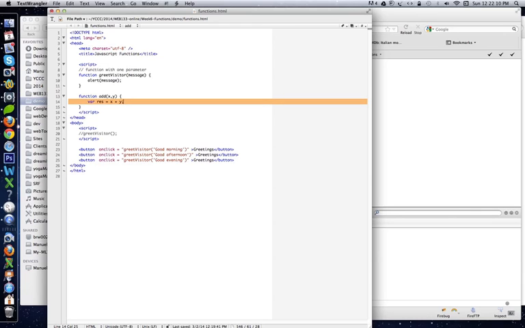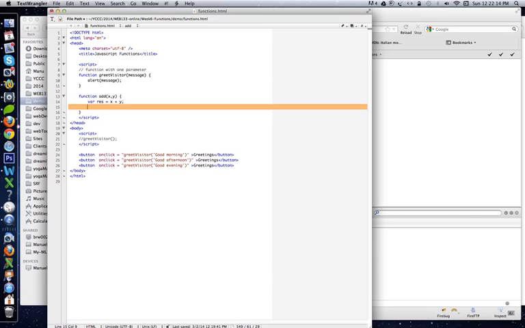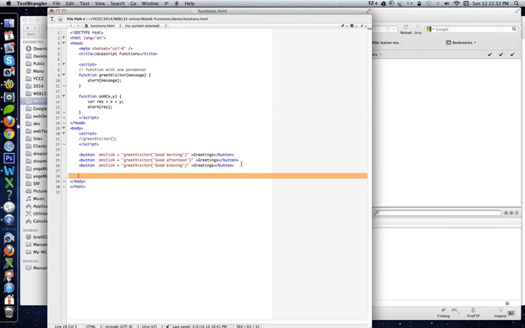And once I calculated that information, I mean that number, I am going to display with alert. Okay, so that's my function. Now remember that if I just create a function, nothing's going to happen. I actually have to call the function to execute that code. So what I'm going to do is create another button that's going to say add numbers.